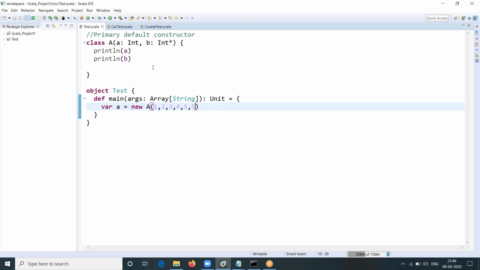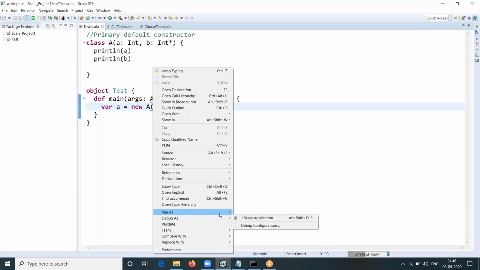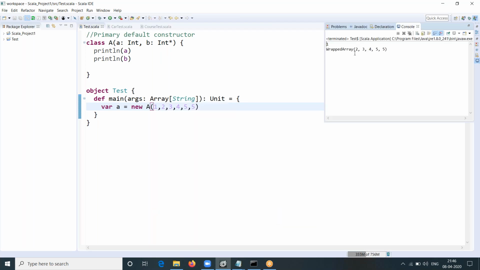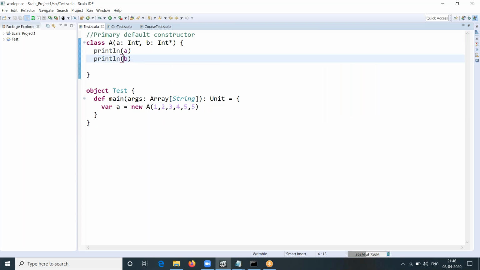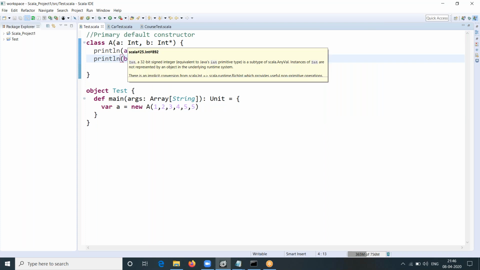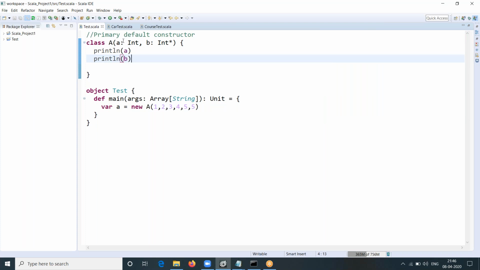Okay, so let me run this. You get output. I am sure of that. You got the output now, Bharat? Yes. Let me tell you, Bharat, this is more or less like a method. Most of the rules which are applicable for methods are also applicable for constructors. You got it, right?